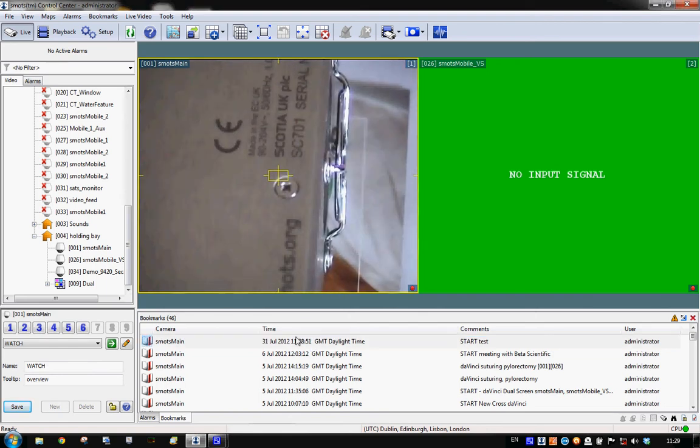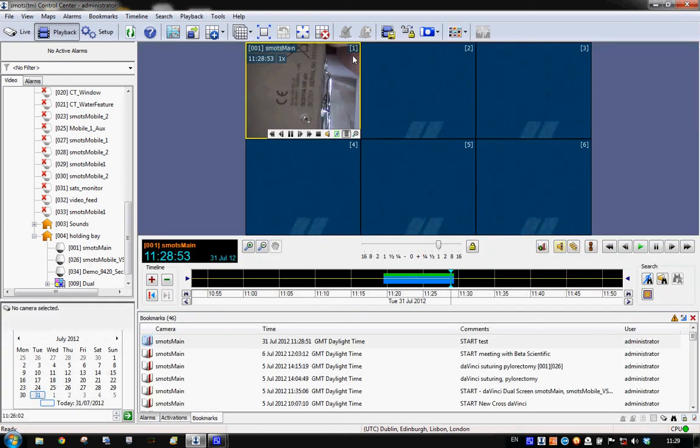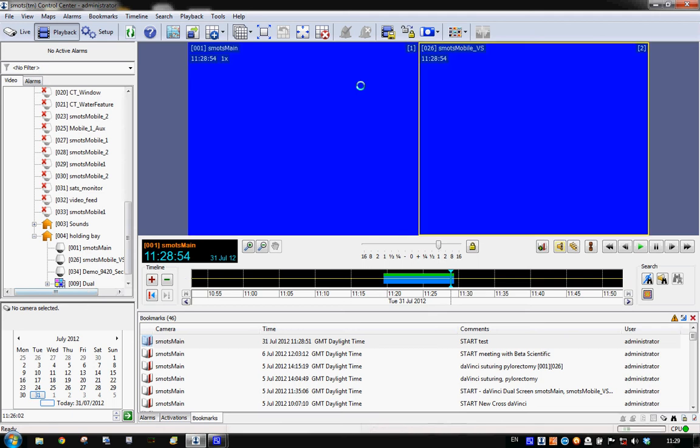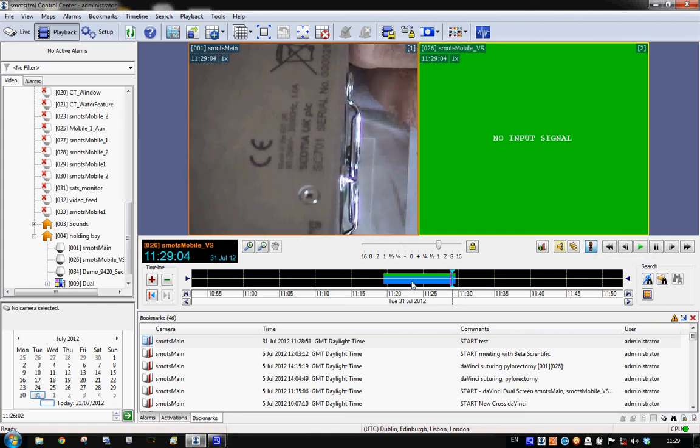And there are a number of ways to go to playback images. I can either double click on a bookmark, or I can hit instant replay, or I can go to playback. If I double click on the bookmark, it will take me straight to that point. And again, I can use the view salvo to get my preferred view, and if I use the chain link, it will synchronize the time on both items there.